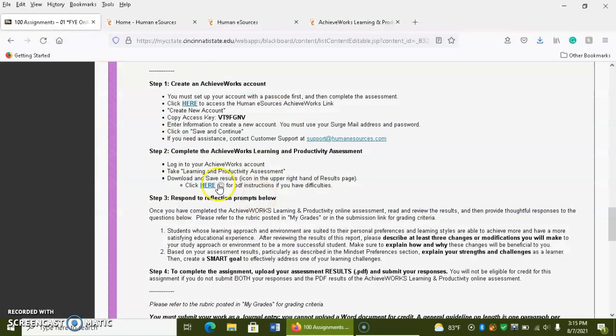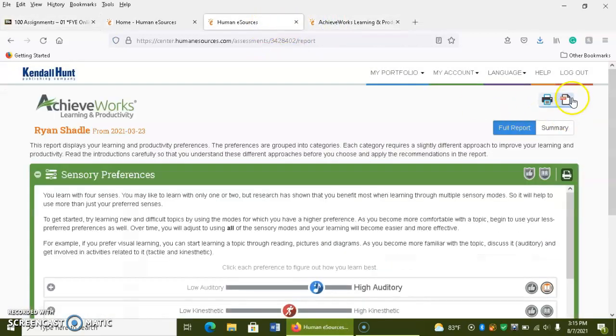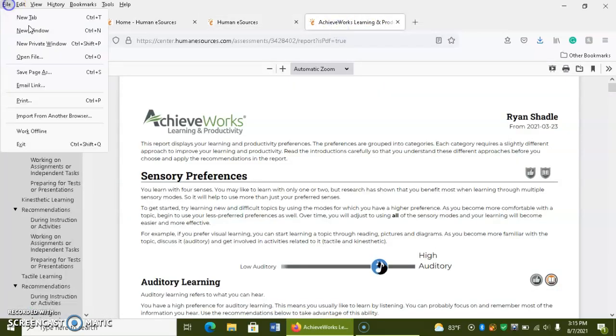Once you take your assessment, download and save the results. Here are the directions on how to do that. Here's a quick example. Here are your assessment reports. When you open, you'll save.